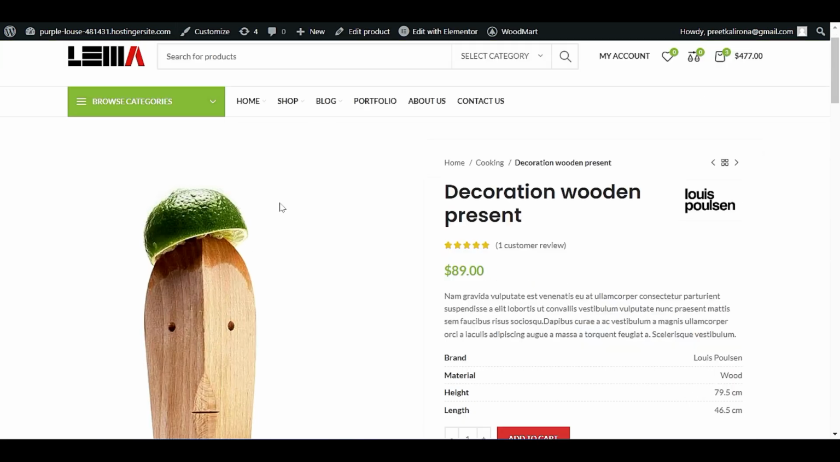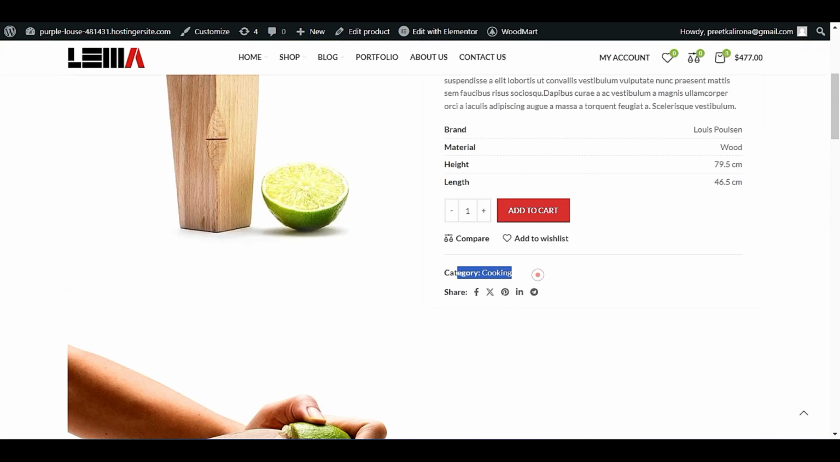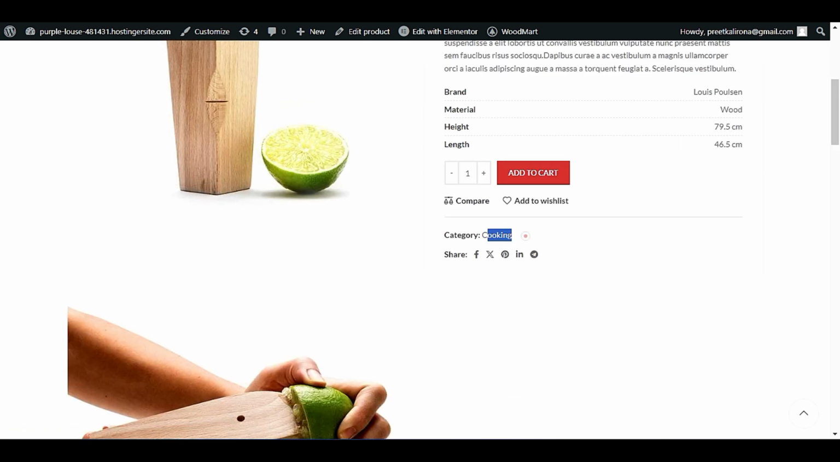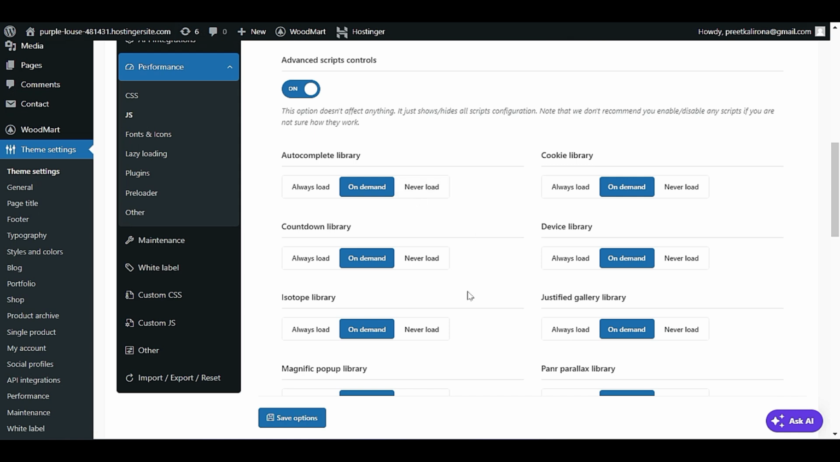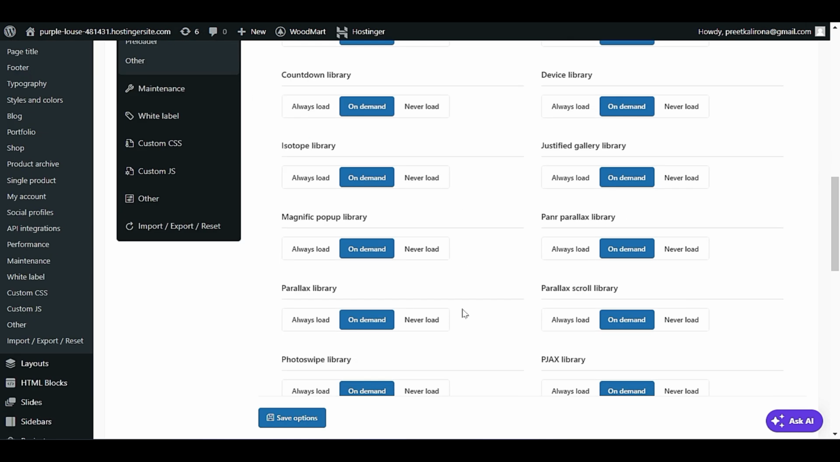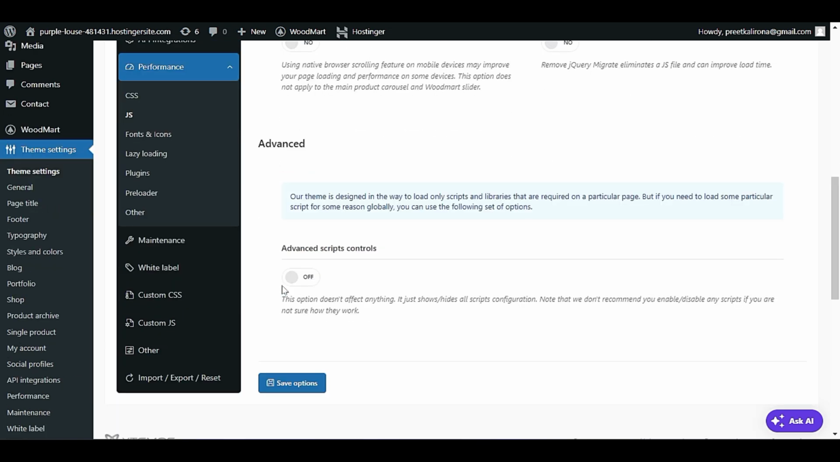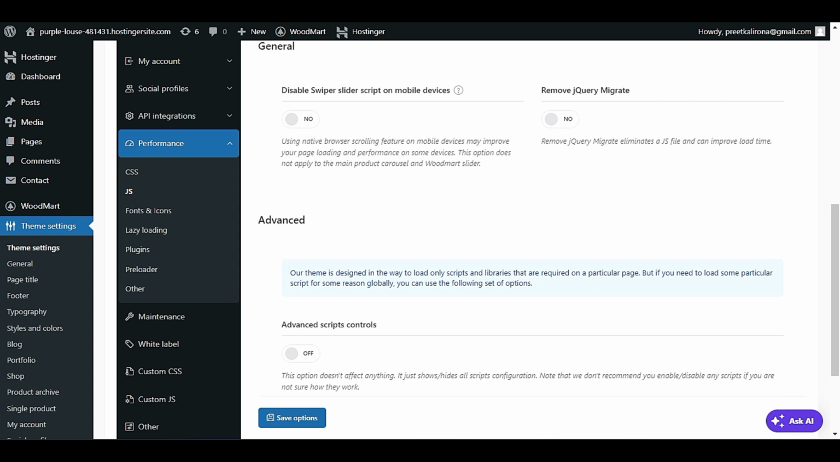Some of the scripts we don't want to load, like category. This we can make a delay. Once the page opens, we can make it delay, or we can never show it, to save the JavaScript load on the website. But if you have no idea about JavaScript, you can disable it, and your website will still be good to go with some other options here.